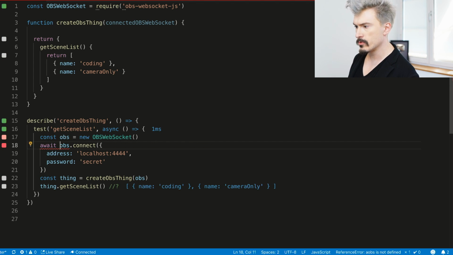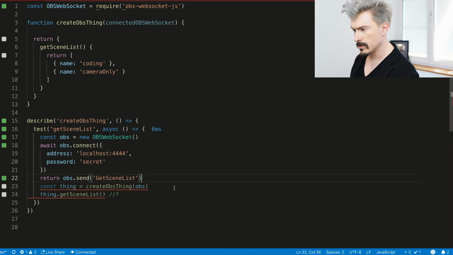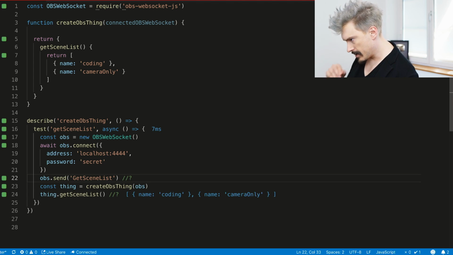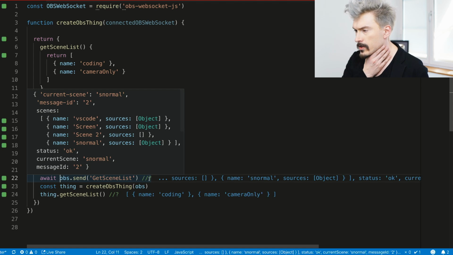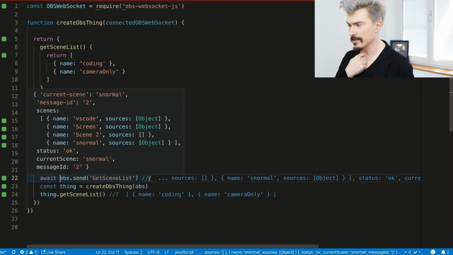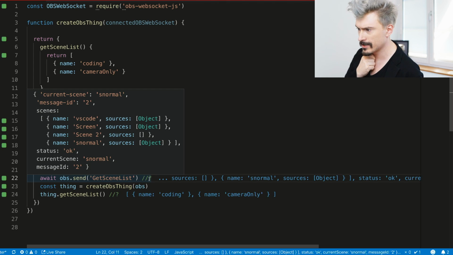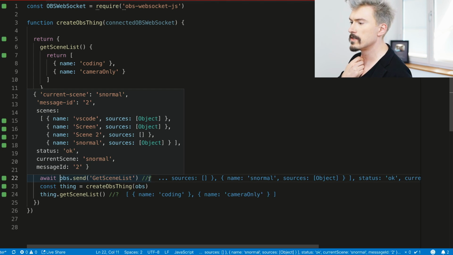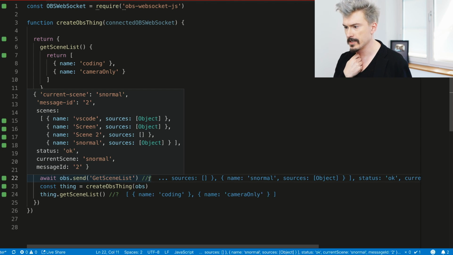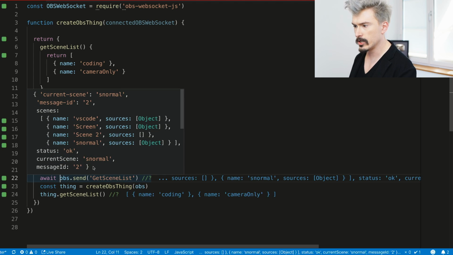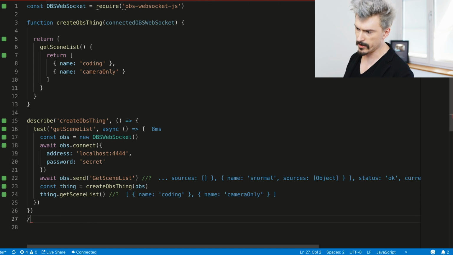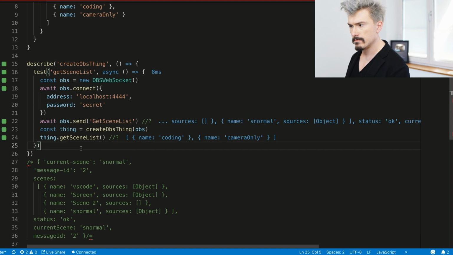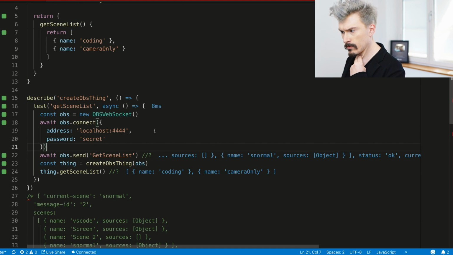So I'm gonna wait for this connection, and then I'm going to send this get scene list. And yeah, what do we have here? Oops, await. So what did we get here? Oh, cool. These are actually the actual scenes in my local OBS. So you see here VS Code, screen, scene 2, normal. These are the scenes that we are getting. So I'm gonna copy this and see what we do here. I'm gonna paste this here.